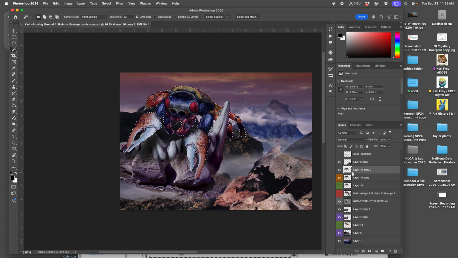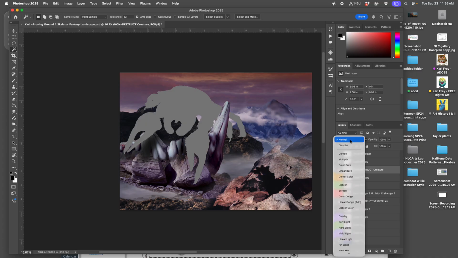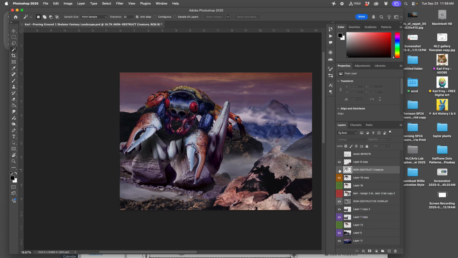This is on a duplicate of my creature. Then I'm going to say edit fill 50% gray. Then I'm going to mark the layer as gray and relabel it non-destruct creature. And then what blending mode do I need to turn it to so it doesn't look gray anymore and instead allows me to dodge and burn on top of it without hurting? I need to change it from normal to overlay. Absolutely. So now I can dodge and burn right on it. So let's see. Always on the midtones with overlay layers. So I'm going to burn these back legs.